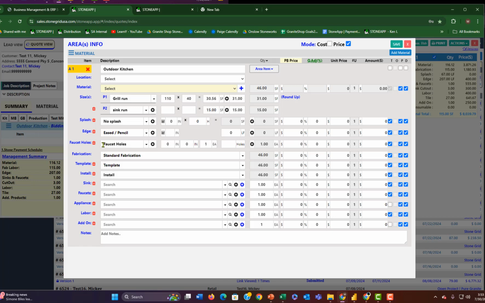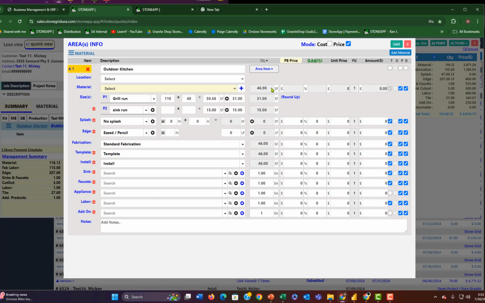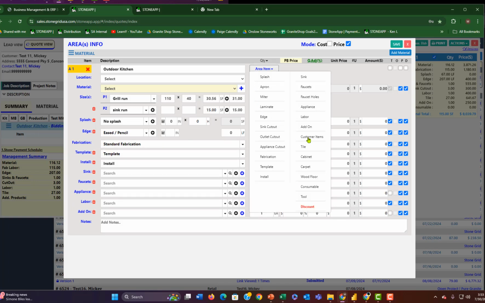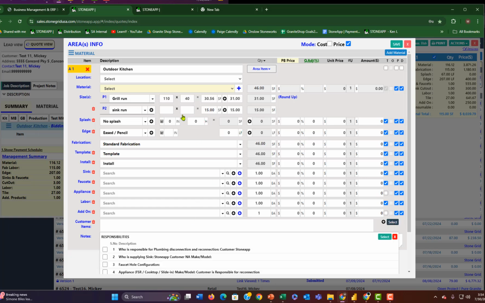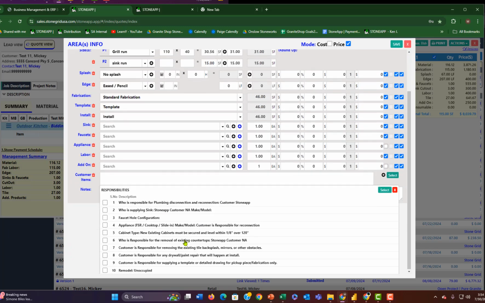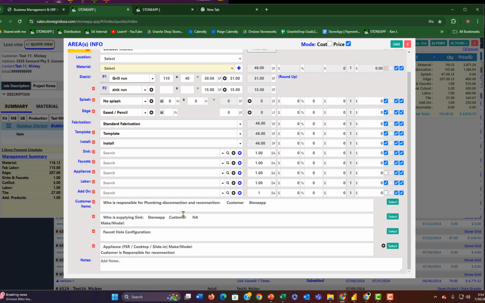You can see, so you can delete, you can add. You can also add what's called customer items, which I like a lot. So these could be your selection of items that you want to make sure you eliminate the opportunity for ambiguity here. So who's doing the disconnection? Who's supplying the sink? What is the faucet hole configuration? What type of appliance it is, right?